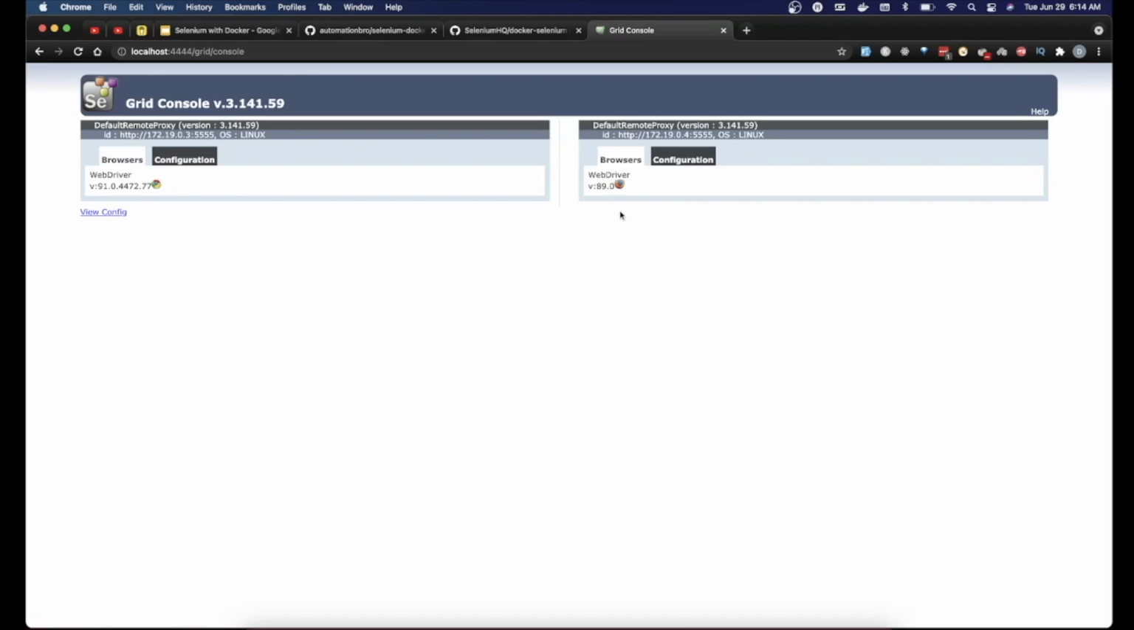So we have successfully set up our grid. How can we make sure that this is actually working? Well, that's pretty easy, right? We will run our test and we will see if it will actually run in our Chrome and Firefox browser or not. Okay, so let's do that.